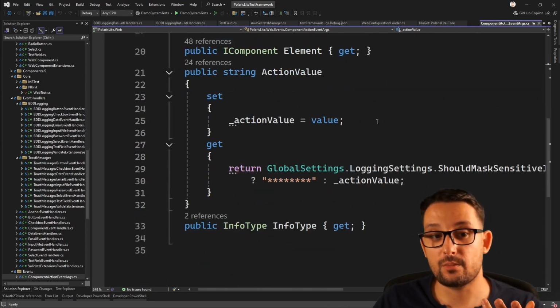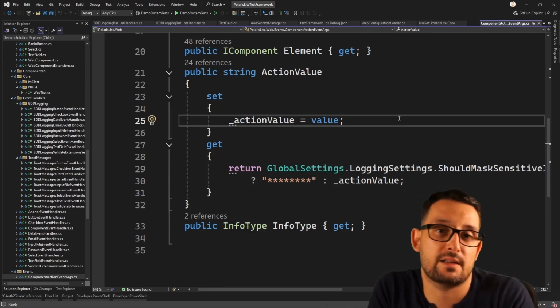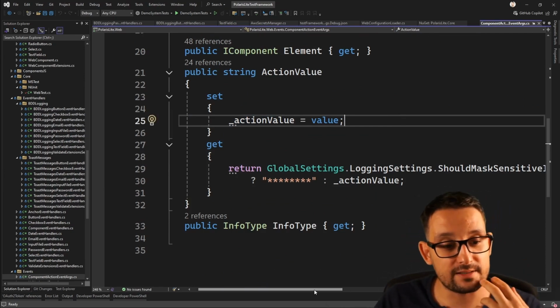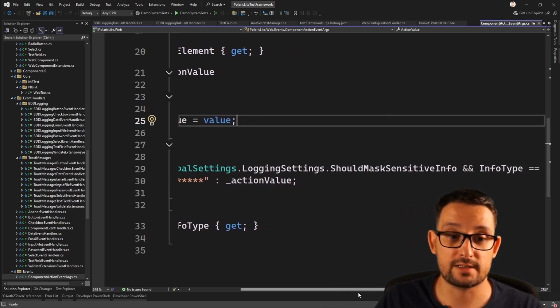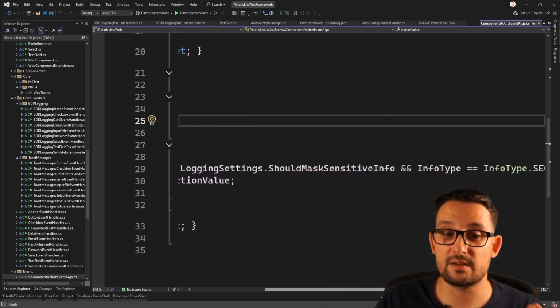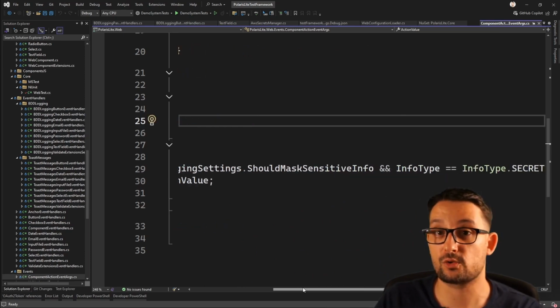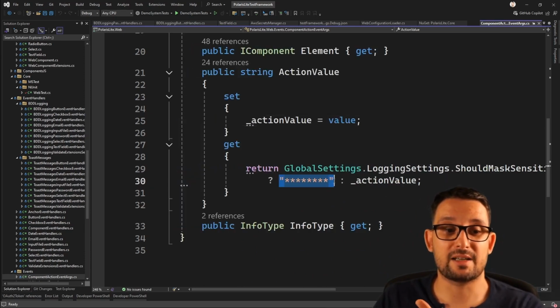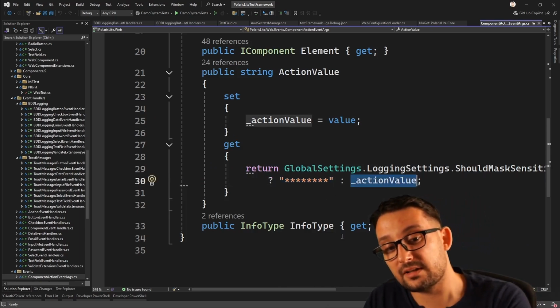When we set it, I haven't changed anything. I'm setting it just to the value that we are assigning, the password and the email. When we return it, you will see that I'm checking the global settings now, the logging settings. Should we mask the sensitive info? Whether the info type is secret, if both of these are true, then I'm returning asterisk, I'm masking it. Otherwise, we're returning the action value.